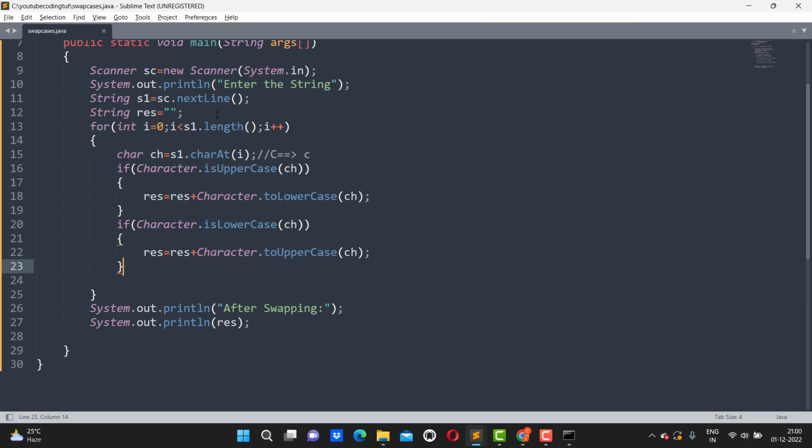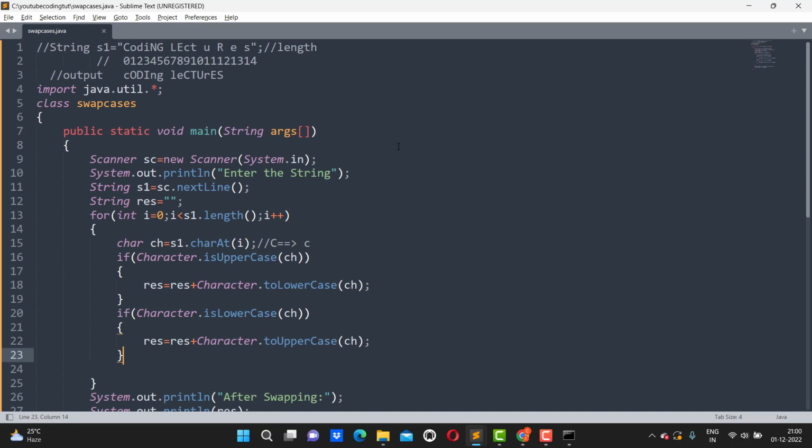For example, in ch, instead of these characters, if we have a space as a character, then what will happen? Firstly, it will check the if condition whether the space is uppercase or not. Obviously space is not uppercase. The first condition fails, and we go to another if condition where we check whether it is lowercase or not. That one also fails, right? Obviously space is not lowercase. So here, did we write any logic for the space? No, we didn't write any logic for the space, so it will not add the space.